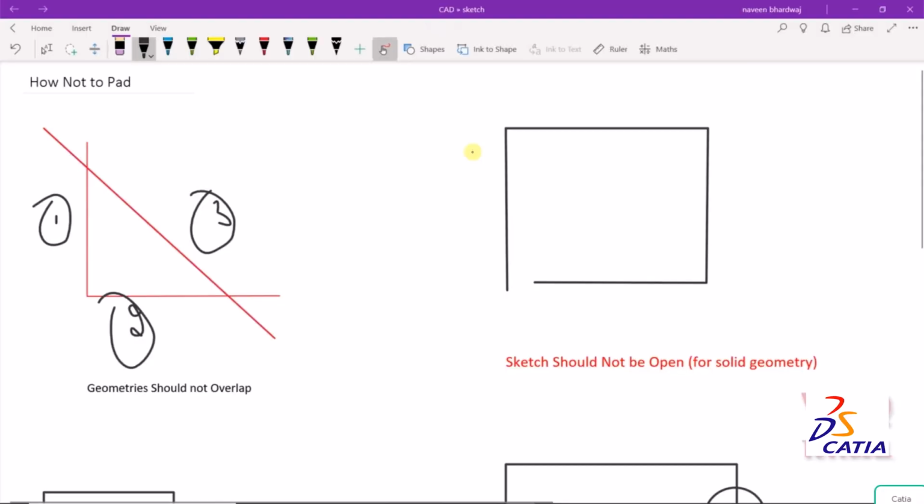The second thing while creating the pad is that the sketch should not be open for solid geometry. Whenever we create a pad, our sketch should be closed. If our sketch is open, it will create a surface, not a solid profile. In this example, we have a rectangular profile, but this profile is not closed. It is open at these two points. So when we create a pad of this, it will create a surface.